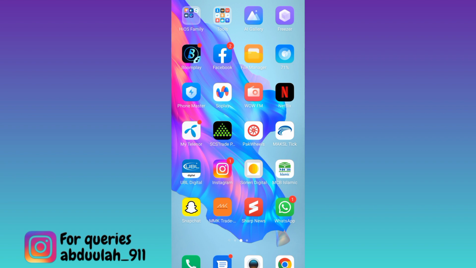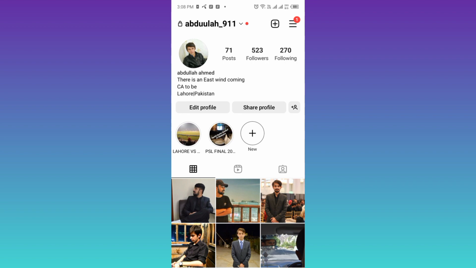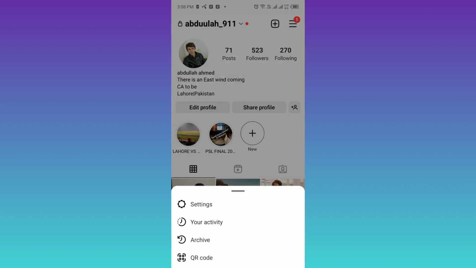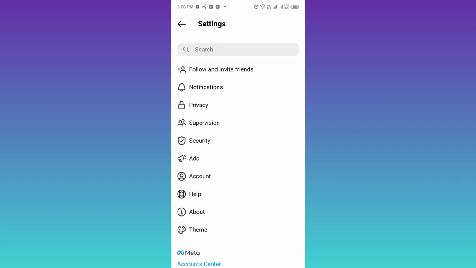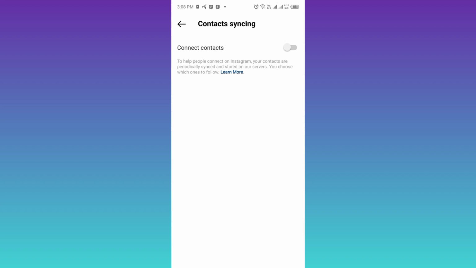First of all, you need to open the Instagram application. At the top right corner, you will see these three horizontal lines. So click on it, go to settings, and then go to account. Select contact syncing and make sure that this connect contacts option is disabled.